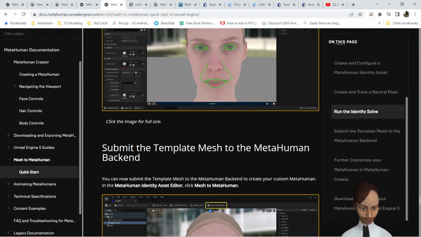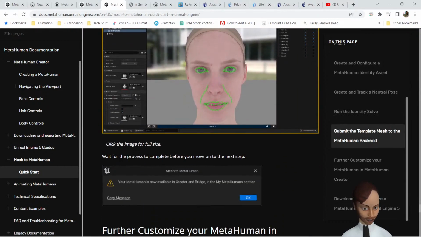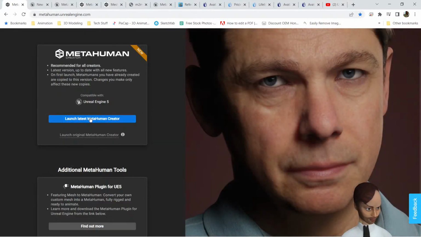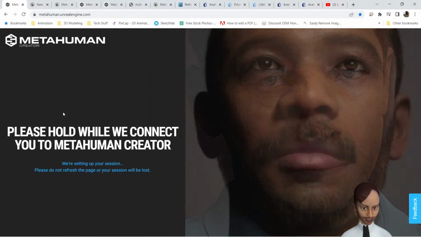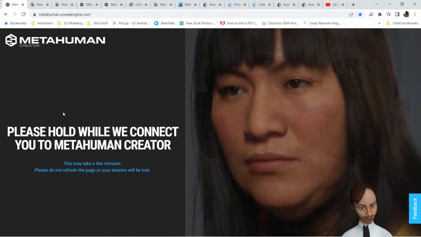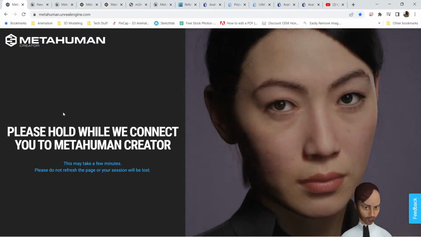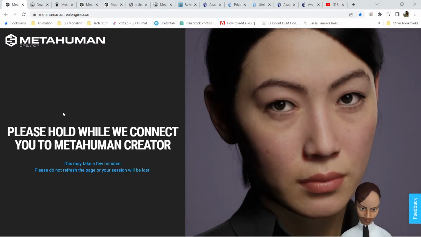Submit the template mesh to MetaHuman backend. So all I have to do is select, wait for the process to complete before you move to the next step. Your MetaHuman is now available in Creator and Bridge in the My MetaHuman sections. So we're going to launch the MetaHuman Creator again so we can see it. But it should also be available in the bridge. So hopefully this part works.